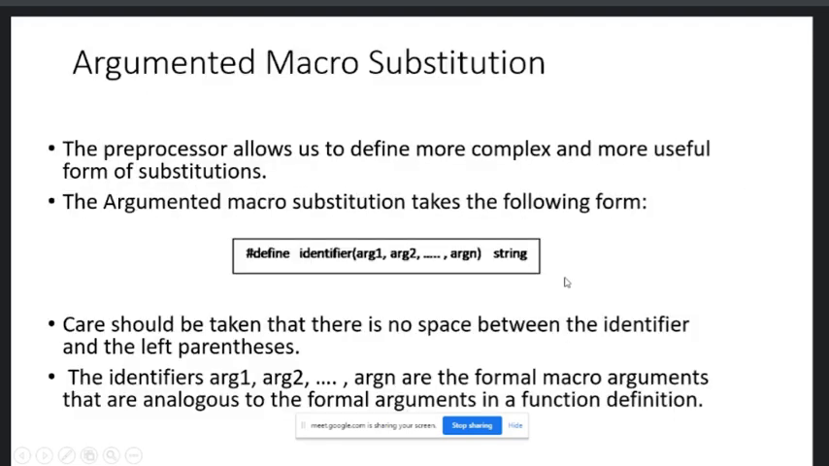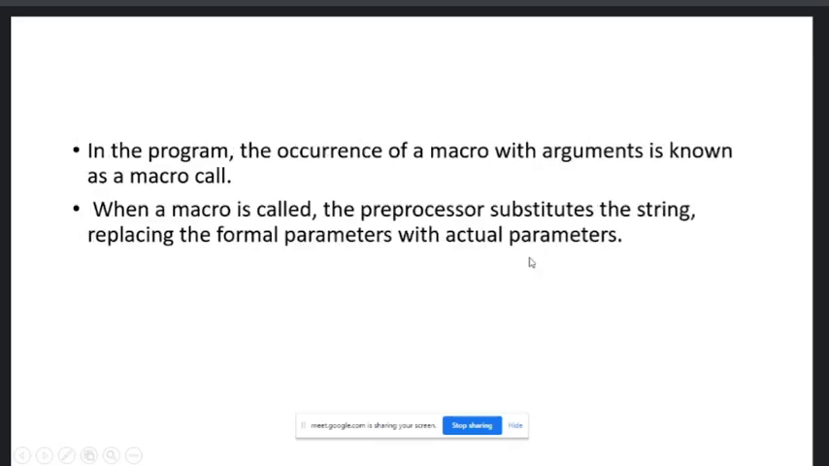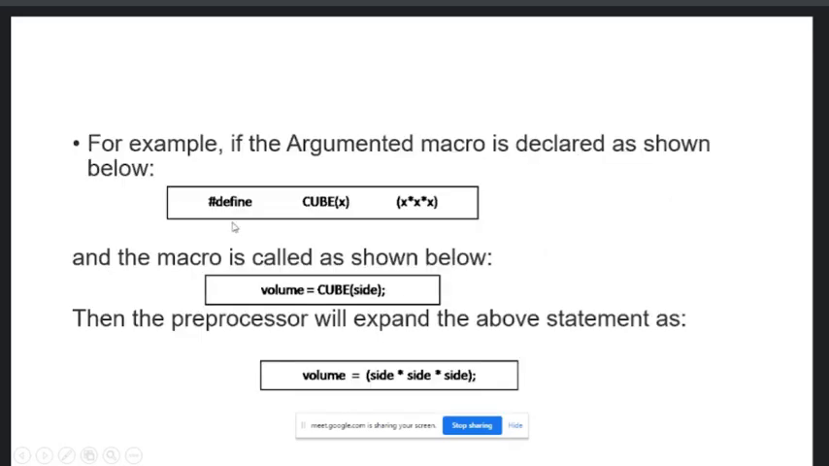Then the argumented macro. In an argumented macro, we use parenthesis. The left parenthesis is mandatory to define an argumented macro. Here the multiple arguments, or you can say parameters, are separated by commas, and then you need to write the string. One example is #define cube(x), and then this is the value, or string, of this macro.